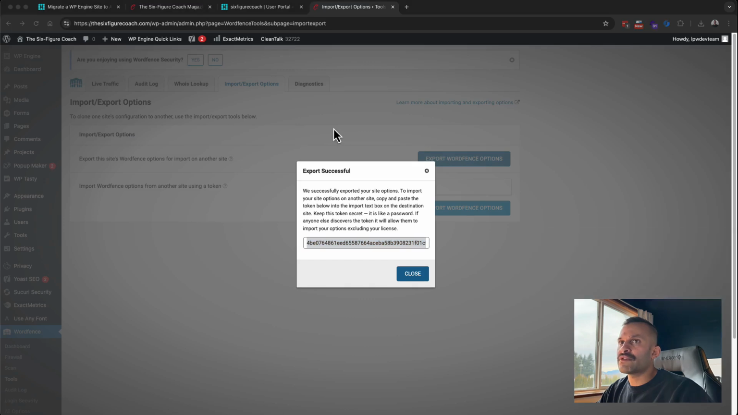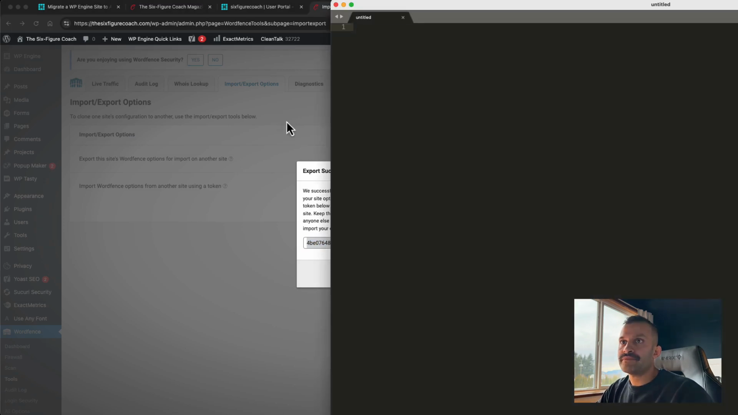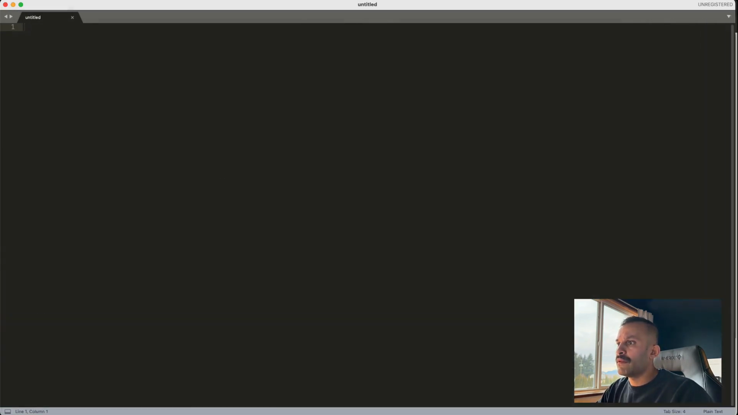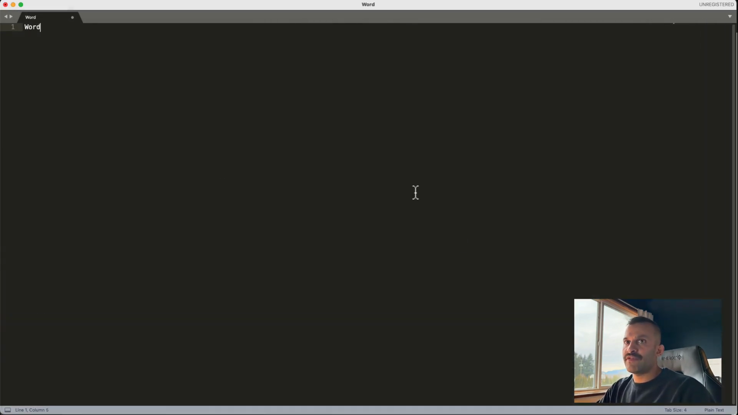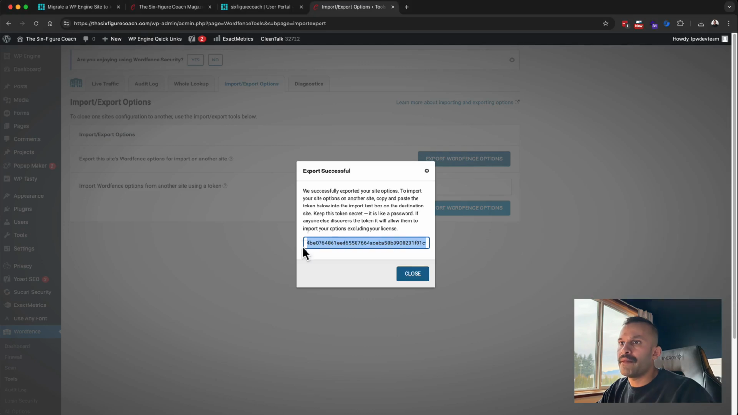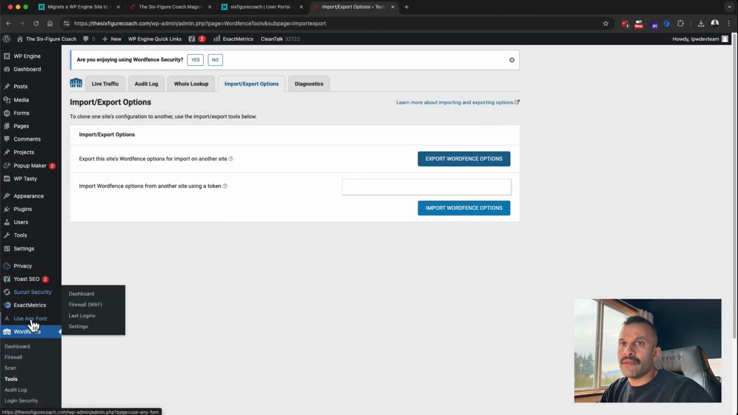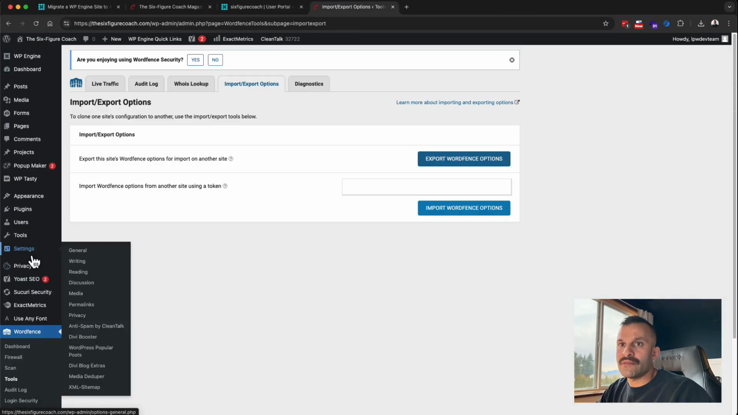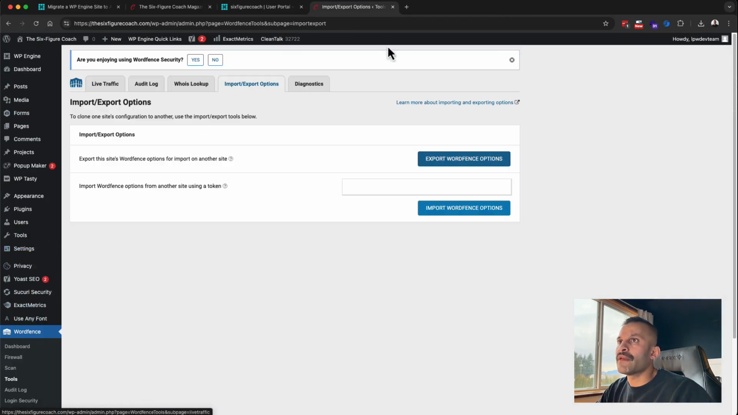So what I'll do is I will just open up a text editor and we'll bring it up top here. And we'll go WordFence and I'll just type it in here. So when I need it, we'll pull it up. Let's close that out. And I believe that is it for my plugins that I'm going to need to back up here. Okay, so let's go ahead, we'll close this out.